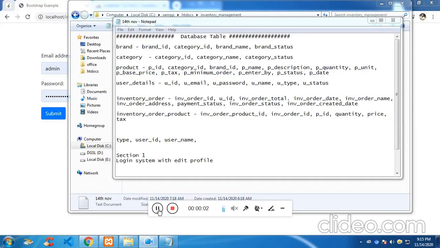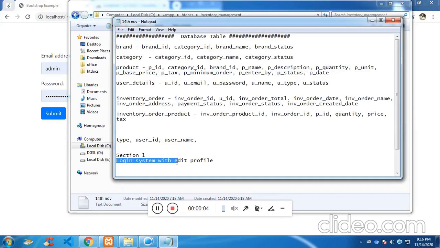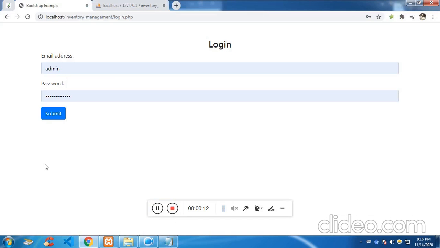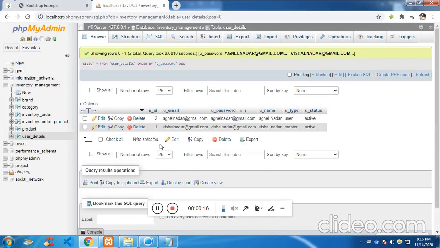In this video I'm going to show you how to create a login system with edit profile. This is the project of the inventory system. Here we are in the first section. Before getting into the project, I would like to show you the database. We have a database, inventory system, which has these tables. In this section we are going to focus on user details.